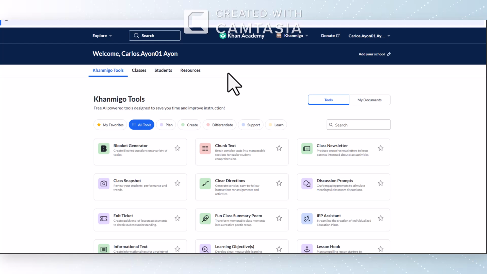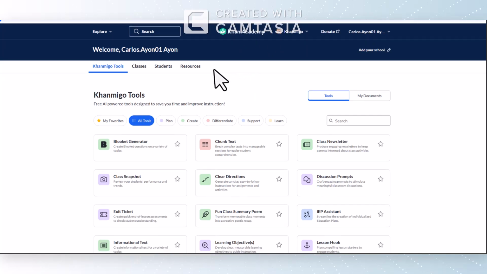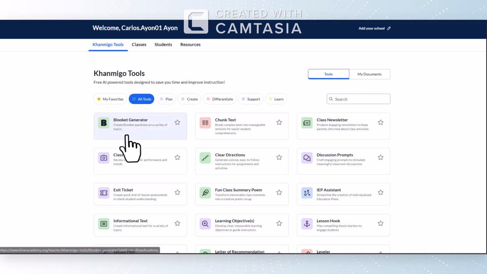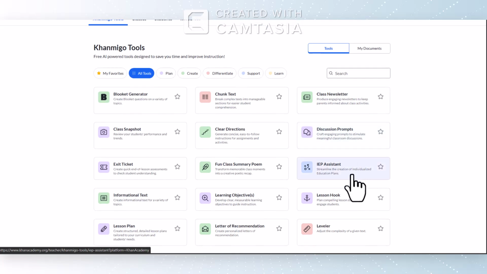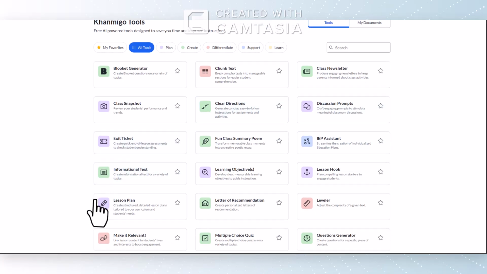Here we have the Conmigo tool, and this is how I plan on implementing the Conmigo tool technology into my lesson plan that includes physical education. So as you can see here, these are all the tools: the booklet generator, chunk text, class newsletter, class snapshot, clear directions, discussion prompts.